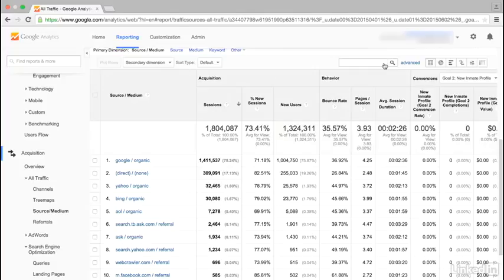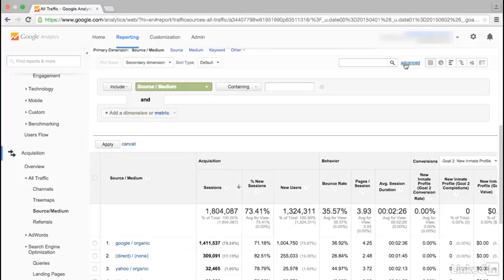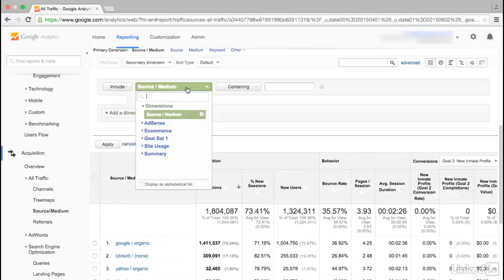Now, let's say that we want to get a little more complicated. Let's say we want to bring in all of our referral traffic, but we don't want to see any traffic from Yahoo. Well, to do that, I'll choose Advanced just next to the search box. And we'll start by building what are known as our filter queries. You'll notice that Google gives you a little bit of a template here to get started. On the far left, we have the option to include or exclude. And what that's including or excluding is either a dimension or a metric.